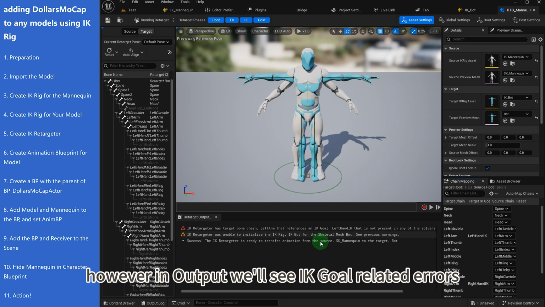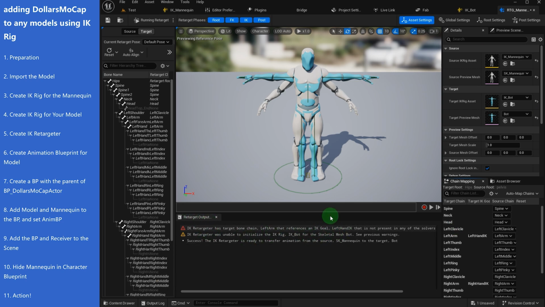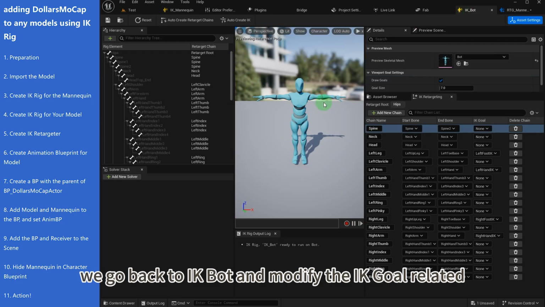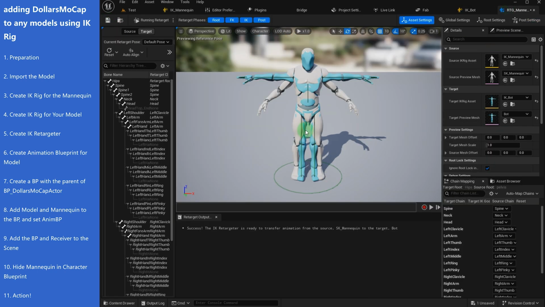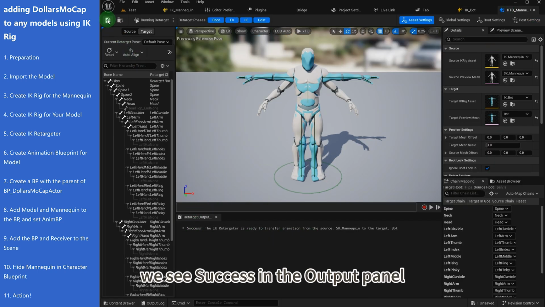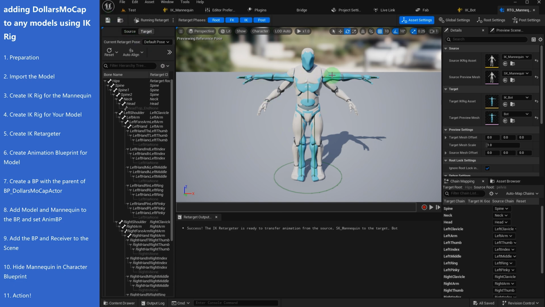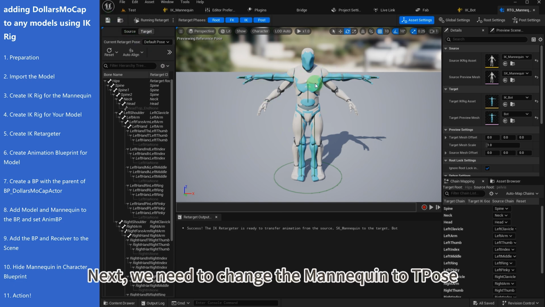However, in Output, we'll see IK goal-related errors. We go back to IK bot and modify the IK goal-related settings to none. Back in the retargeter, we see success in the output panel. Next, we need to change the mannequin to T-pose.